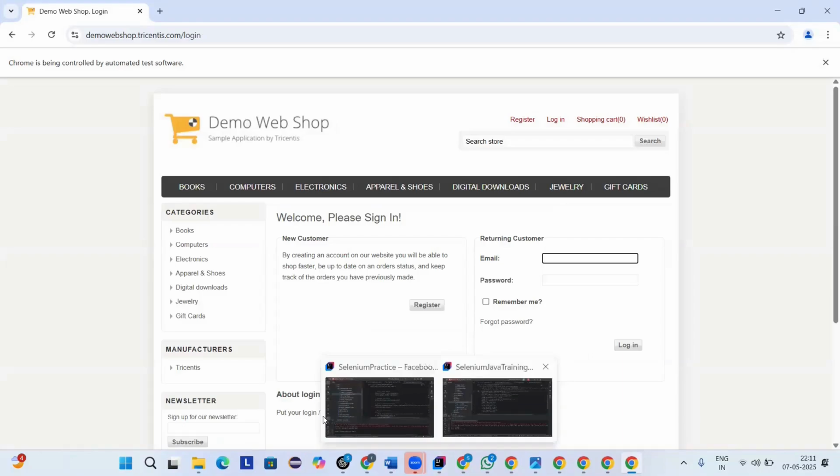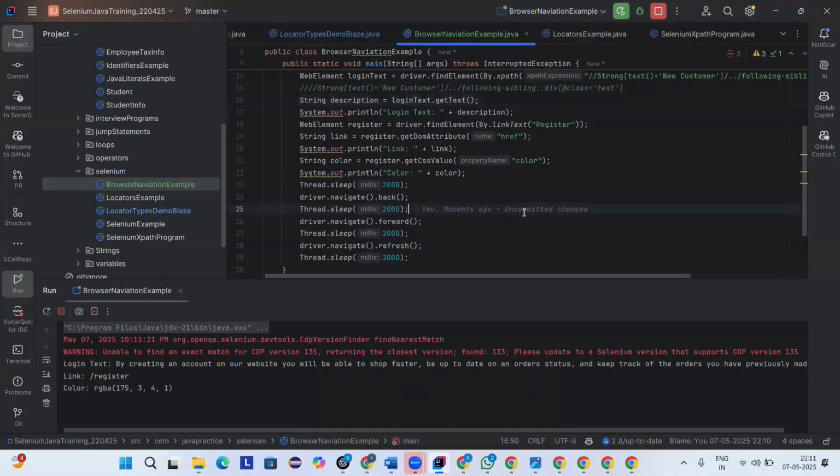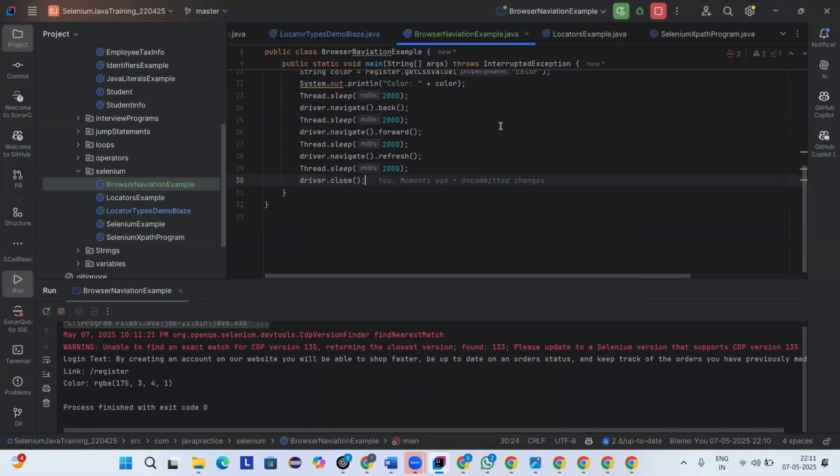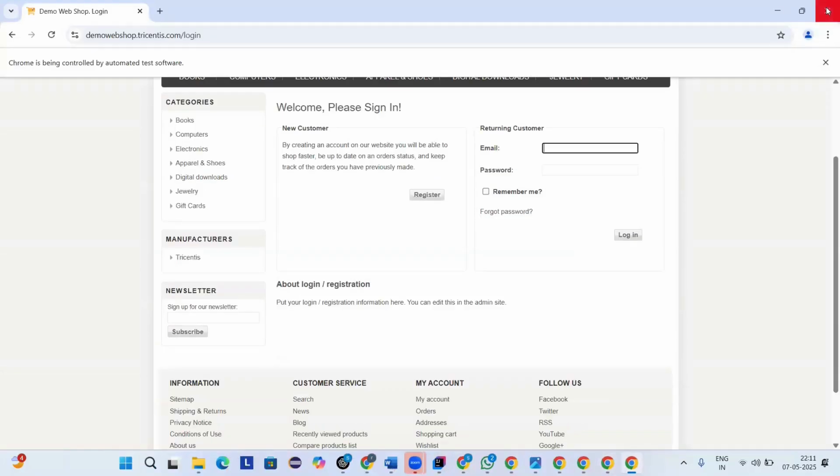Let me use driver.close, because every time it's opening, so that it will by default close it. You can see the color it has printed, RGBA. The values of red color, green color, and blue, and this is the form in which it is represented in the CSS, as I have shown you.